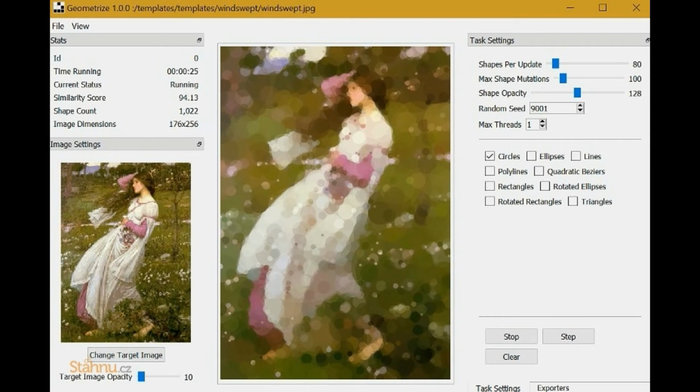Geometrize. Geometrize recreates images using simple geometric shapes, like rectangles, triangles, and ellipses. The app gives you full control over the geometrization process, with intuitive, interactive options for the types of shape to use, shape opacity, areas to focus, and more. It is available for Windows, Mac, and Linux.